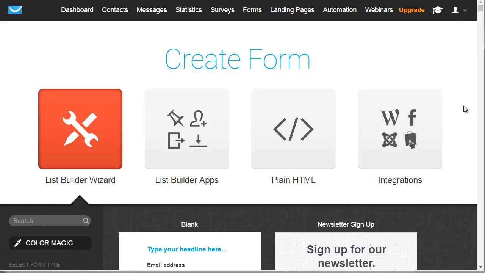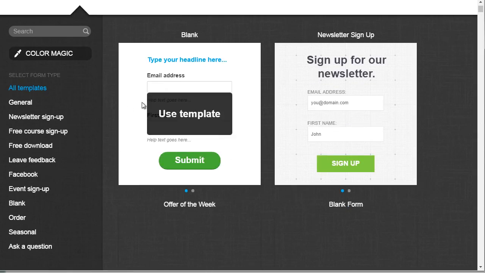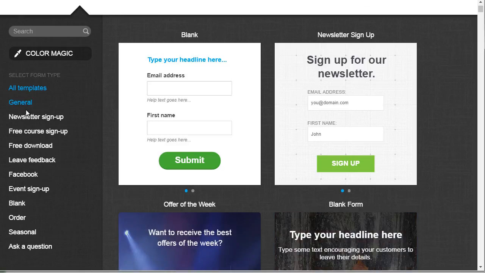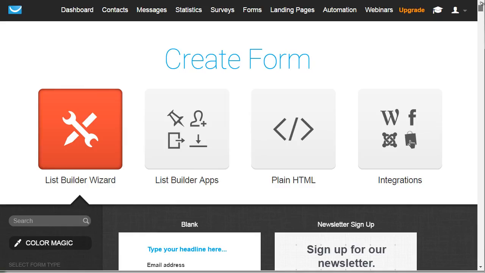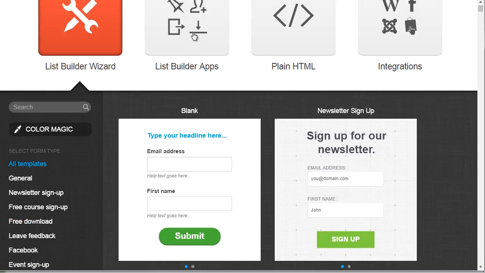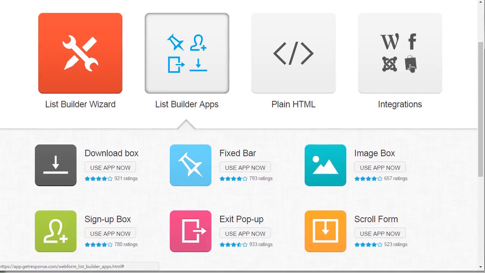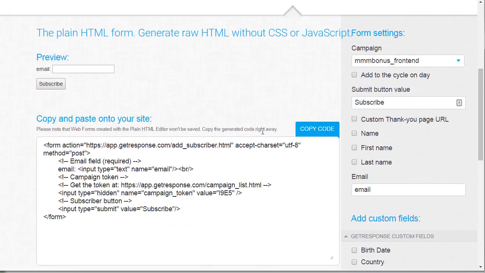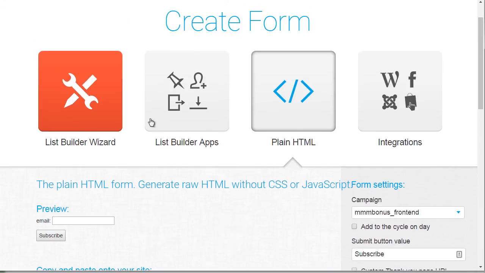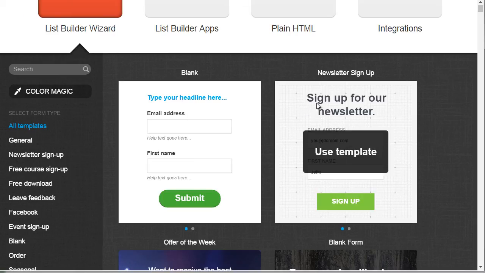Now, there are several different options here. So you can see you've got List Builder Wizard, which allows you to create your own web form. You can pretty much pick and choose from tons and tons of different web forms here. Or you can use List Builder Apps, which is not something that you're really going to have to use. And then, of course, you have plain HTML. Now, what I recommend is just go ahead, play around with this, set it up, and click Use Template when you're ready.